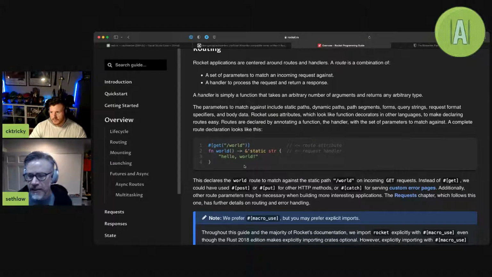Static string response. But that is just what we were looking at in that web.rs file from Vaultwarden, right? So the pound and then the get request for world. That's the route attribute, as they call it. So instead of an @ sign, it's a pound sign for Rust. All right, easy enough. Translates over. The request handler is that function. It's returning a static string. Awesome. Okay. So that's what we're going to look for.